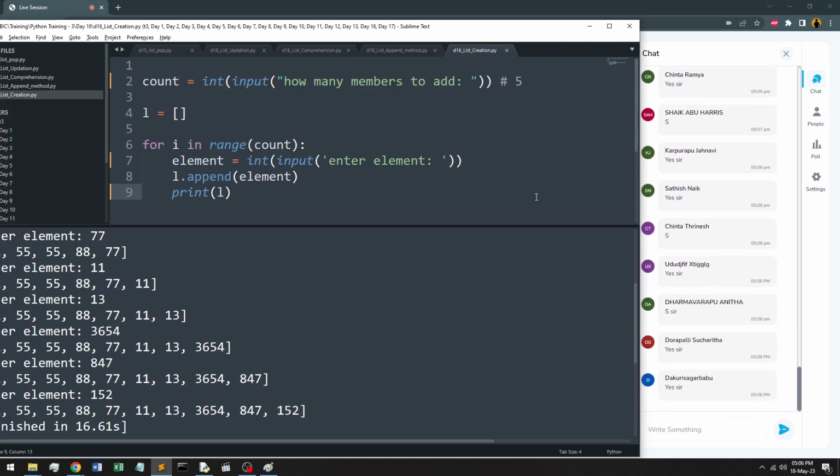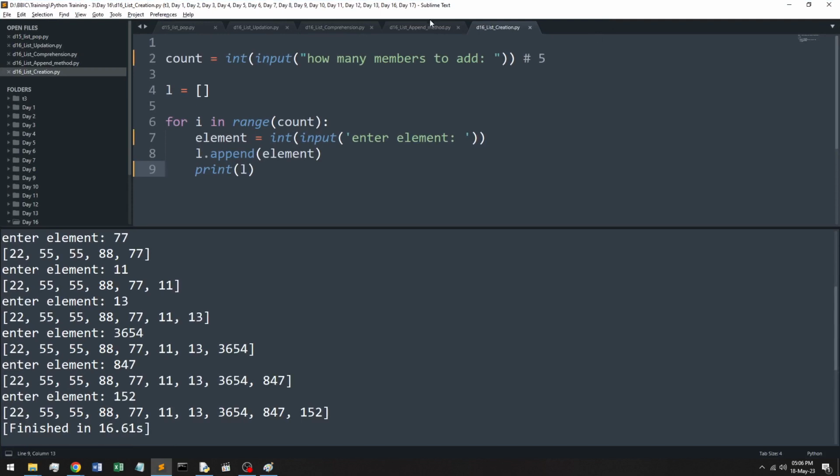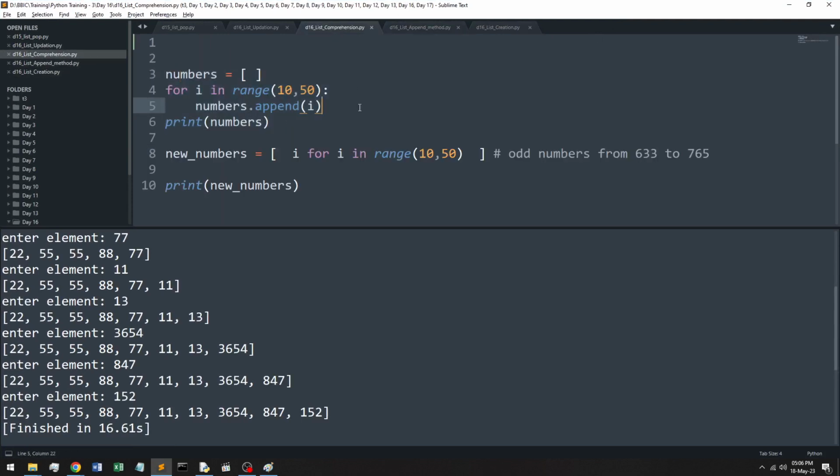In this program, you see there are 6 lines. Now, what I would like to do is show the power of Python. What can you do with Python? These 6 lines can be converted into one line.